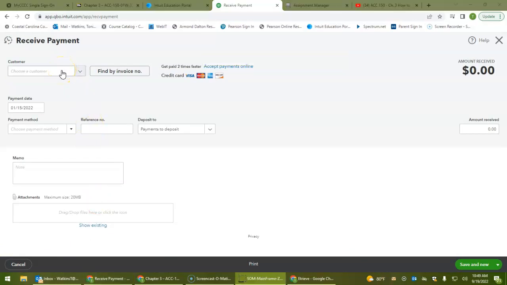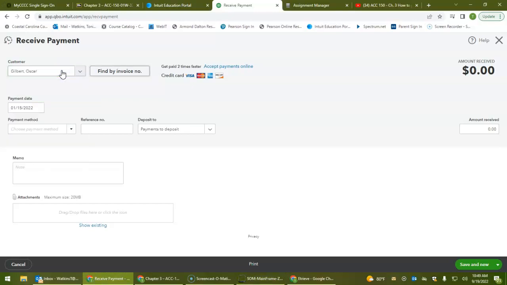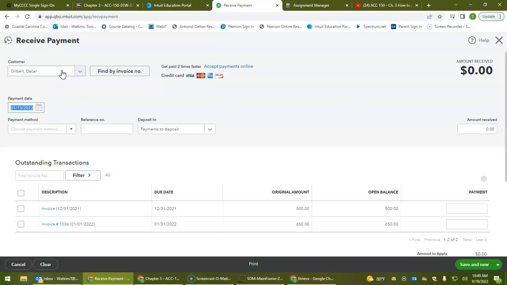So the next customer payment, I wanted to do this one as well because it's a partial payment, and it was received from Oscar Gilbert. So type in Gilbert, the date, and it was for a check, number 1972, payments to deposit, and the amount of the check was for $300.